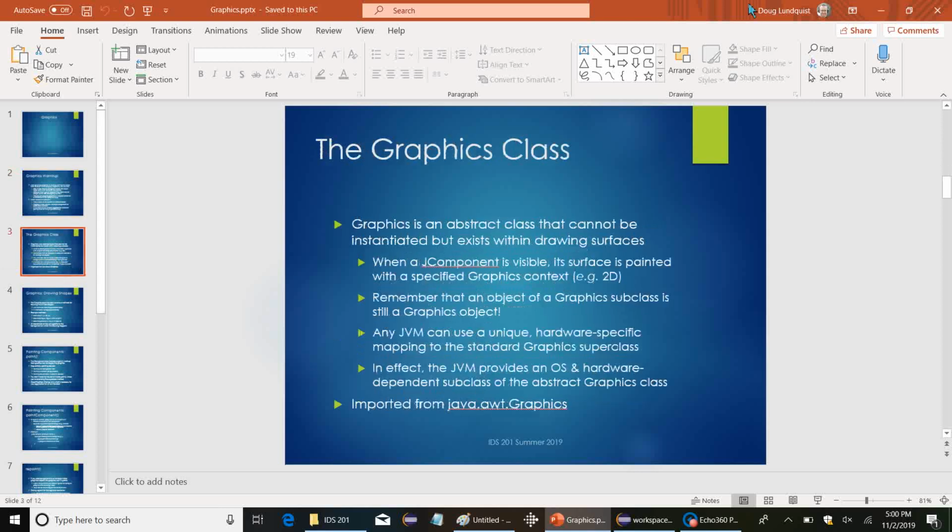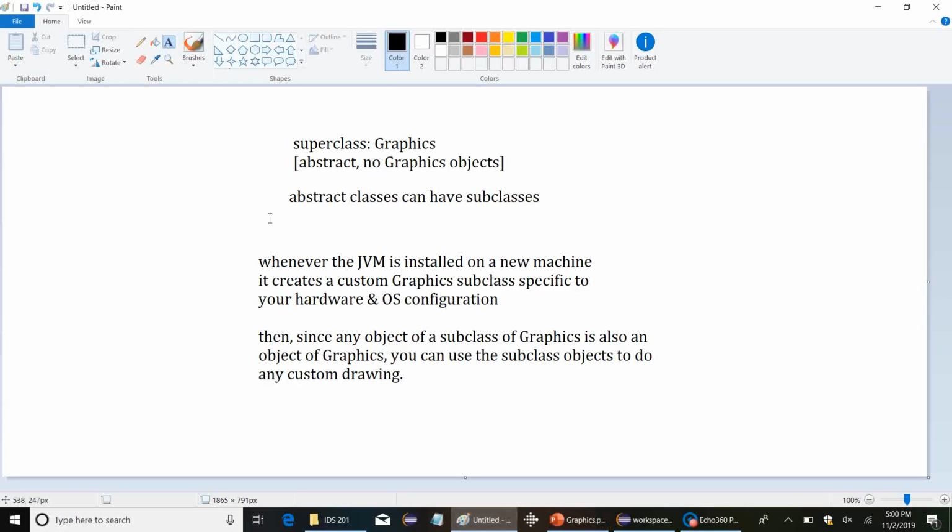Okay. So, the Graphics class is basically your paintbrush for drawing custom graphics on a JComponent. Graphics is actually an abstract class, so you can't create objects of it. So I have a little image here. The superclass of all these paintbrushes, these Graphics subclasses, is abstract, so you can't create objects of the abstract class. But abstract classes can have subclasses.